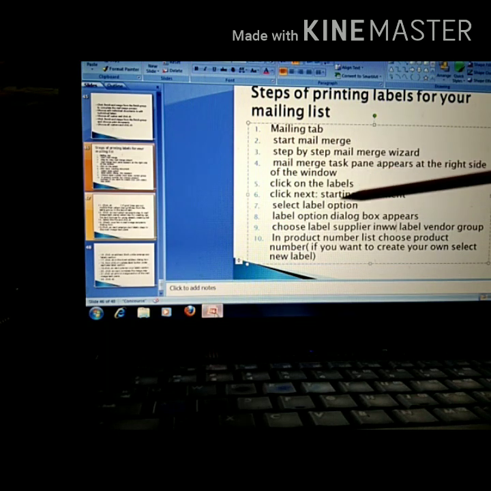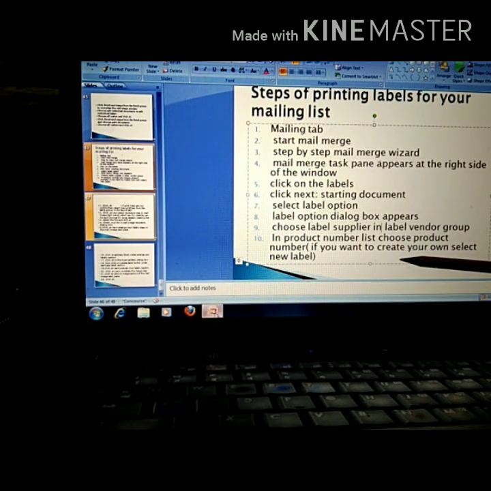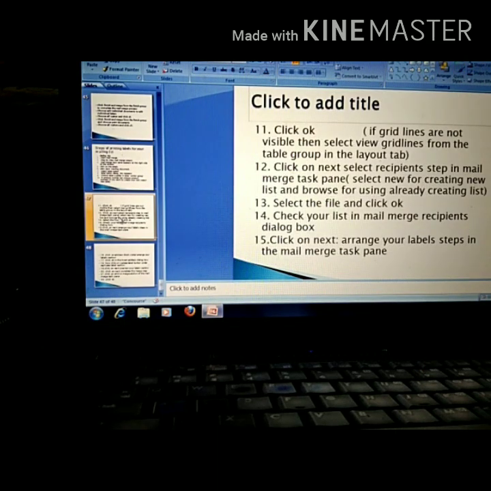When we are selecting labels, a total of 6 steps are there. First is the next, starting document. When you click on this one, next is select label option, meaning that window will appear. Okay, so this window will appear. From there you can select the label layout. After selection of label layout, next is that grid lines will appear. Okay, and if grid lines do not appear, click on the Layout tab.